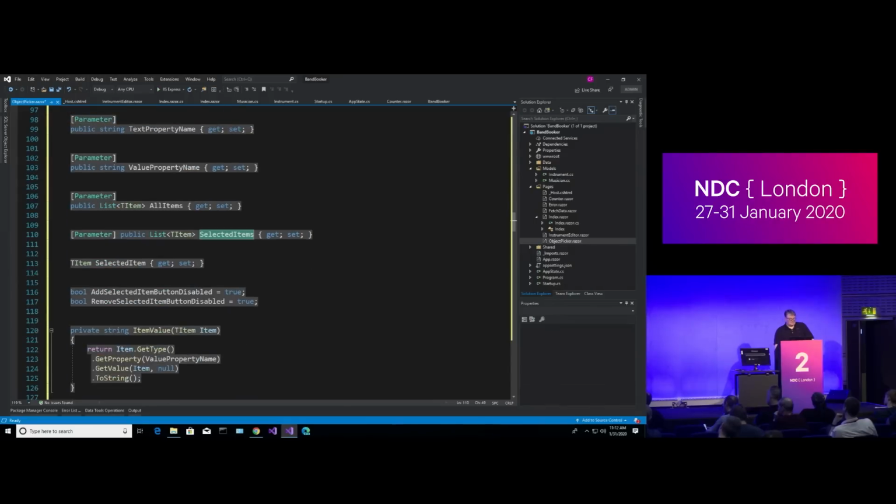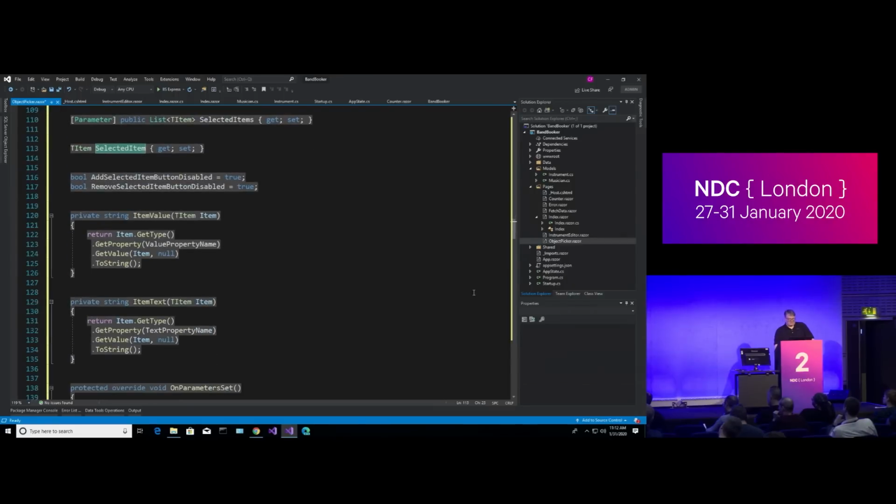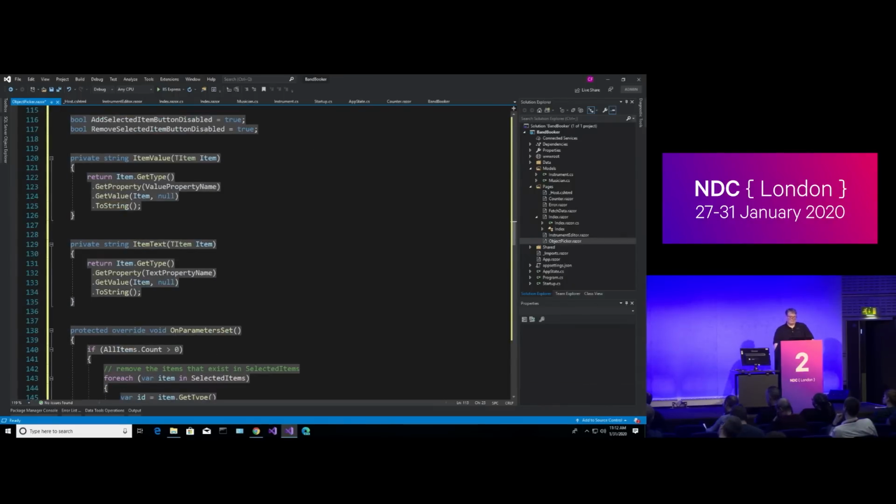Okay? Now we've got a TItem property, SelectedItem, which is going to be Instrument in our case. And then all of the code to pull out the value or the text is right there with a little bit of reflection. ItemValue of an item returns the GetType, GetProperty of the value, GetValue, ToString. And the same with the text.